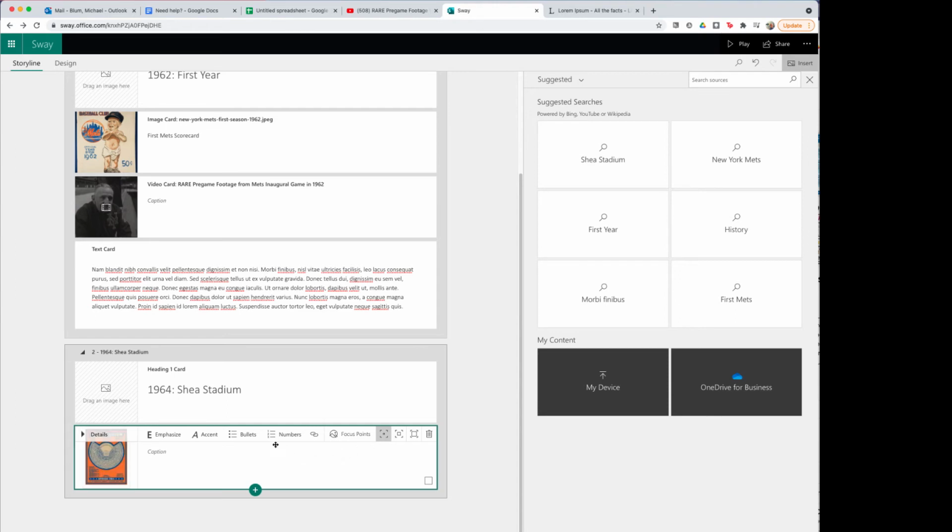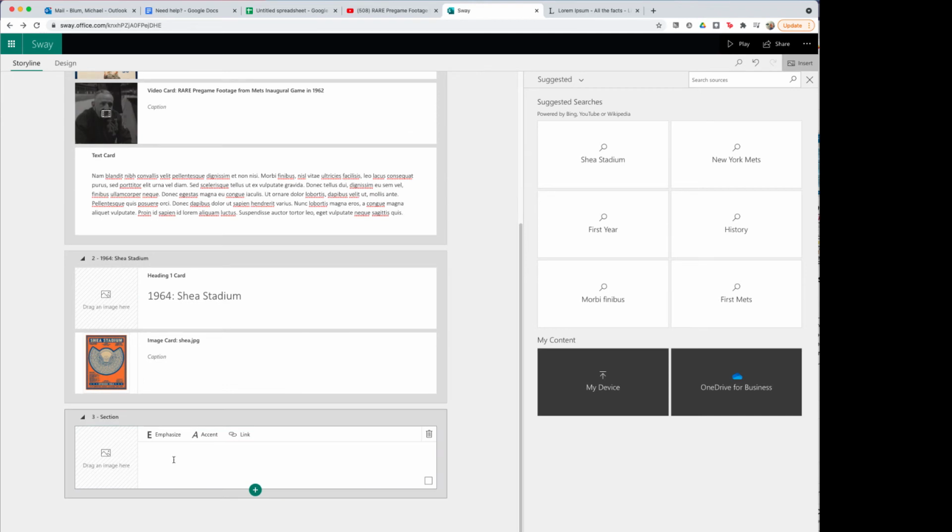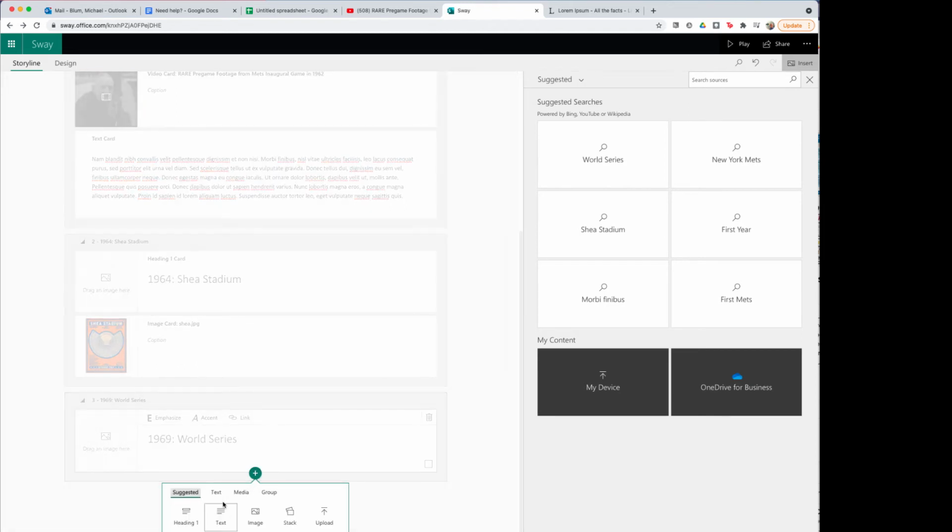And I can do the same thing. I can find a video, I can find all that kind of stuff. But I'm going to go ahead and just set up my standard frames for my timeline. And I'll go to Insert Content again, and I'll create heading 3, right? And so now I'm going to go in and I will say 1969 World Series, right? And I'll go ahead and add an image to that as well.